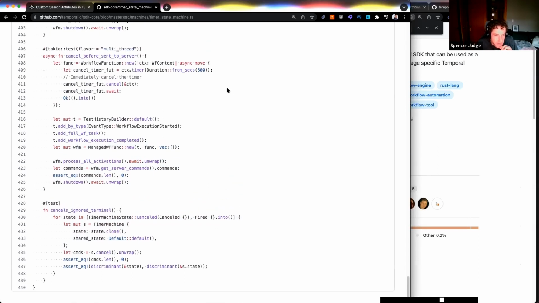This cancel before sent to server one is written the nice new way, and that's how you want to write it. You can see a workflow function. You make a workflow function here, and you make a little timer. It reads just like normal workflow code mostly. Below that, you construct the history by hand that you expect it to look like, and then you run everything. This is more or less what the test you'll write will look like.